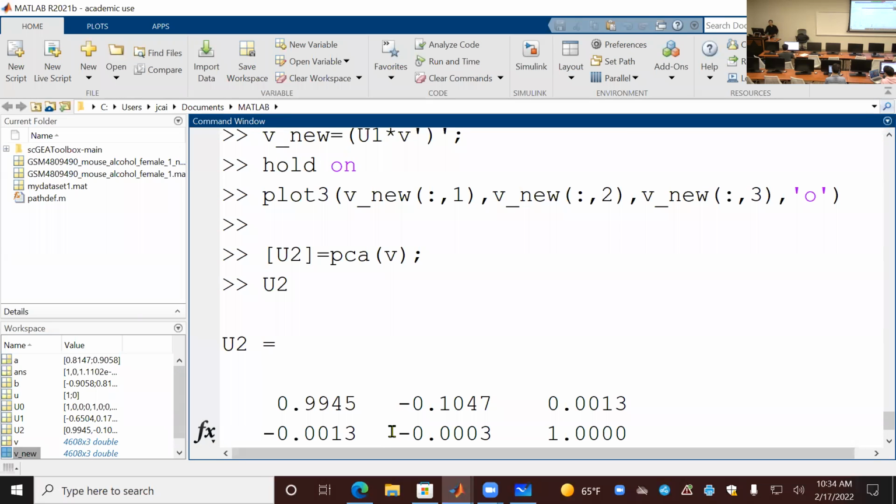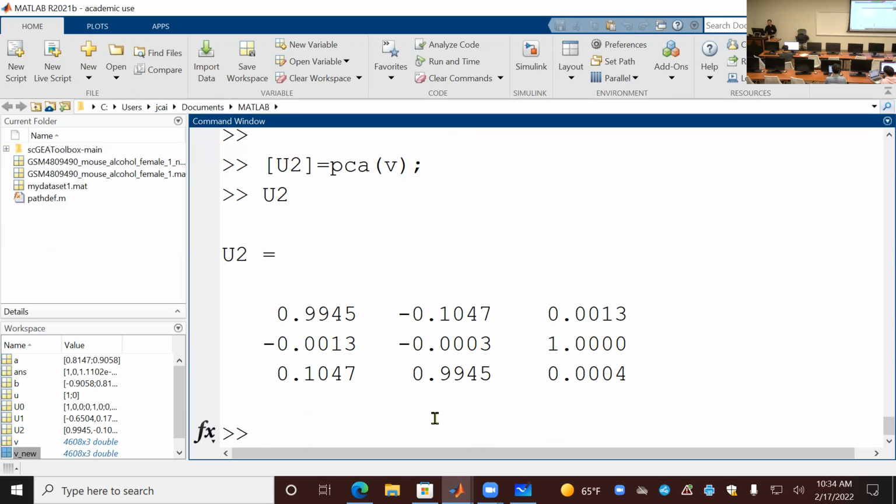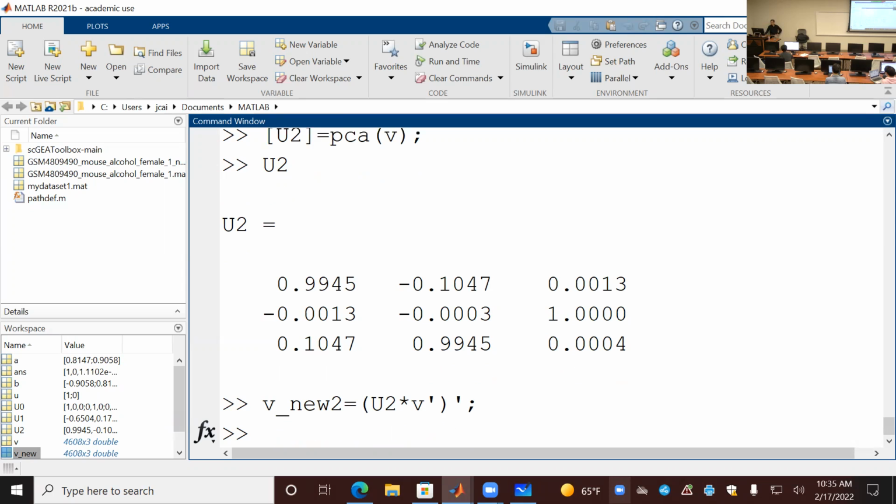Okay, so rather than a random rotation matrix U1, which I just created, we are going to use a PCA-generated U2. This time I'm going to rotate the data again. So now the V new, it's really not a good name, but V new 2. And this time I'm going to use my PCA-given rotation matrix to rotate my data. So that's my new data points just generated after rotation.